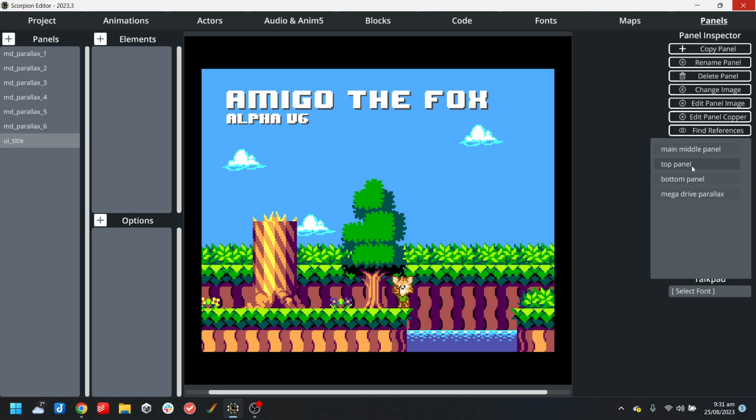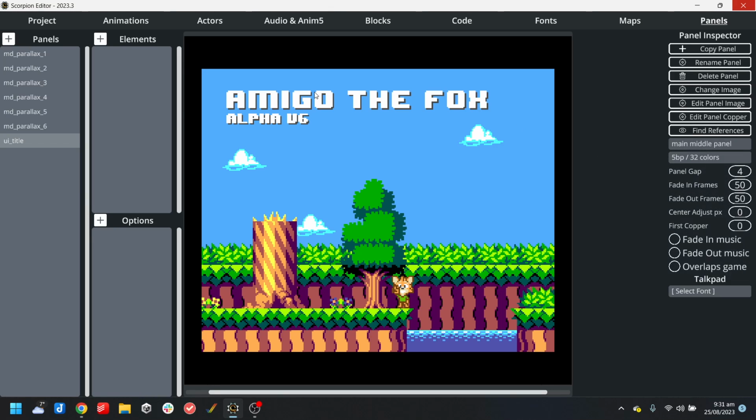So for things like UI elements, we can assign elements for things like lives and scores, so variables that you want to see on the screen. We can also assign options. So for games that have a menu screen, we can assign our options here.